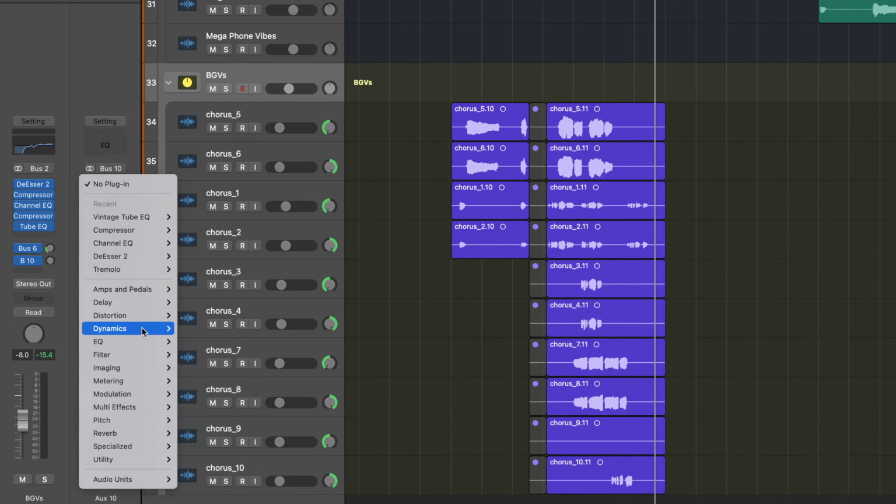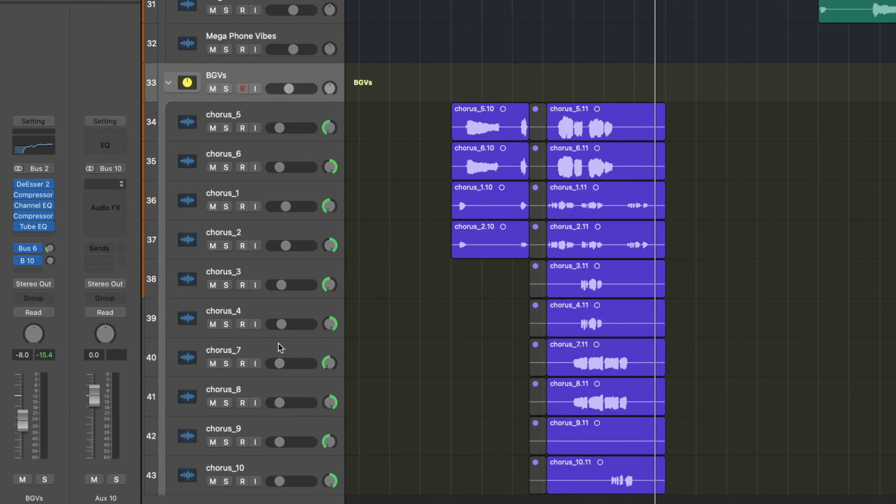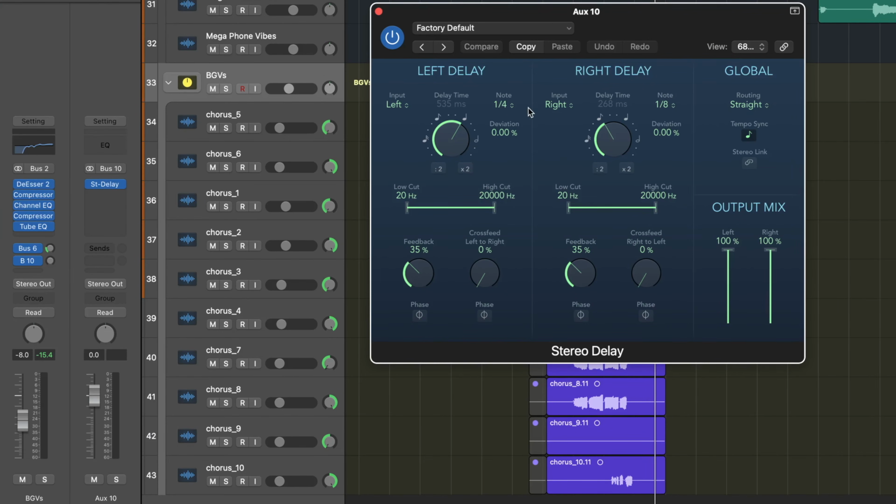So we're going to go to delay, and then we're going to go to stereo delay, and we're going to make these the same. So I'm going to do a quarter note for both of these. And like we did before, I'm going to turn this up because I want to hear how it sounds.